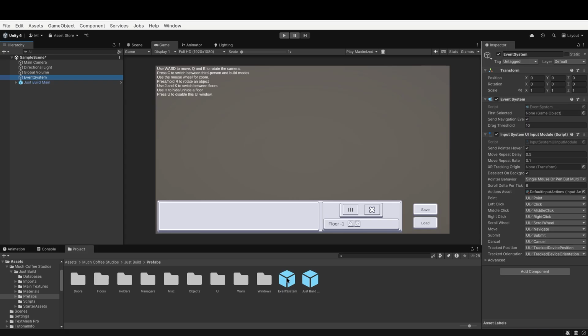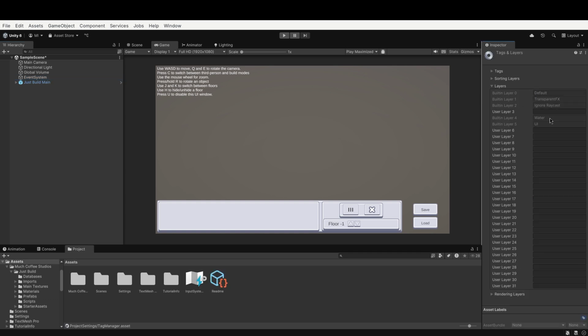Before we can start using Just Build, we have to create a couple of layers. We go to the top right corner and we're going to add some layers over here. We need a layer for a ground plane, which we're going to add. We need one layer for the buildings and objects such as walls and floor tiles, which we're going to call buildings. We need one layer for objects that need a holder, such as doors and windows. And we need one more layer for objects that can be freely rotated. I'm going to call these free objects.